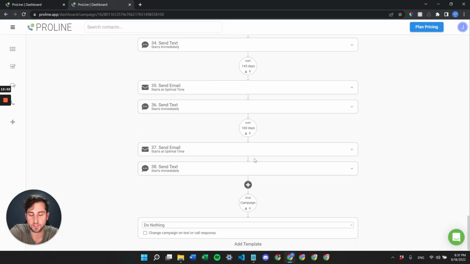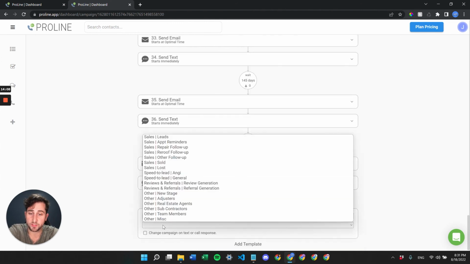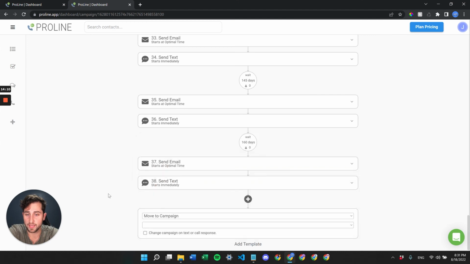And then, once the contact reaches the very end of the campaign, if the campaign is set to do nothing, then the contacts will just sit here at the bottom and nothing will happen. If you have it set to move to campaign, you can choose another campaign in your ProLine account, and ProLine will then move the contact to that other campaign once they've finished this one. A good use case for that is maybe this is a follow-up campaign, but at the end of the follow-up, maybe you just want the contact to get moved to lost jobs, the lost jobs campaign, or to a rehash or some other campaign.